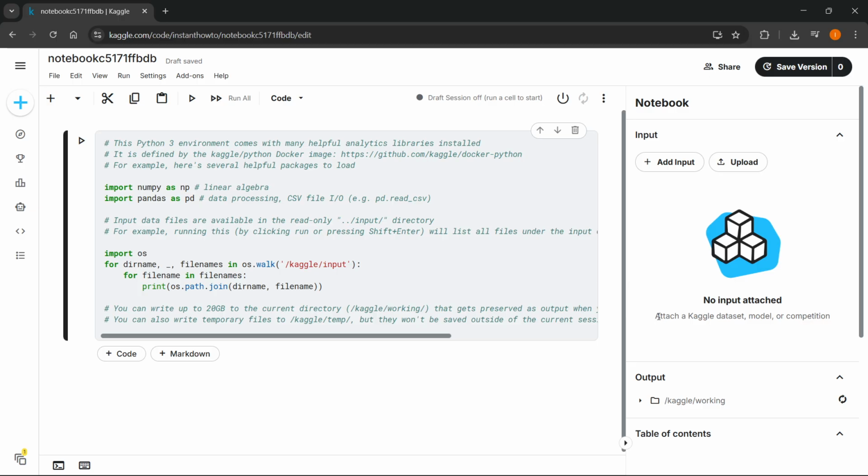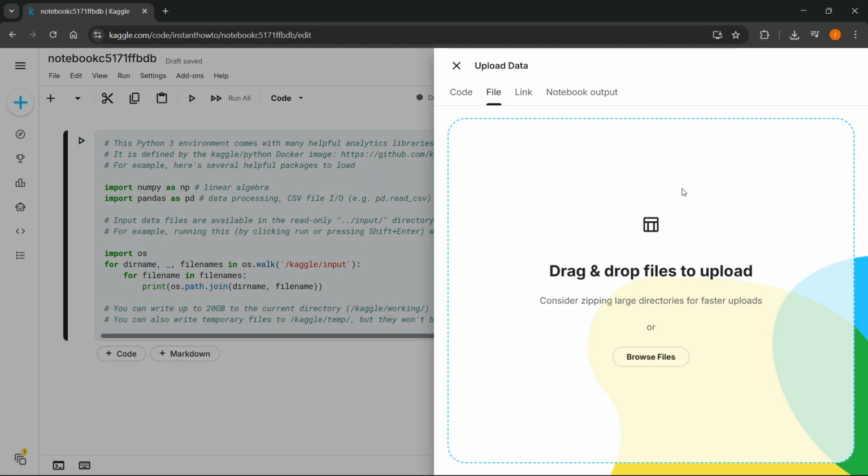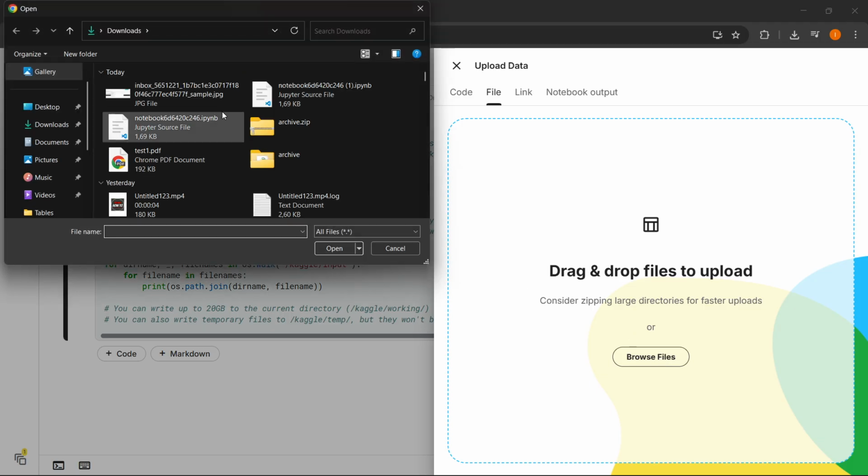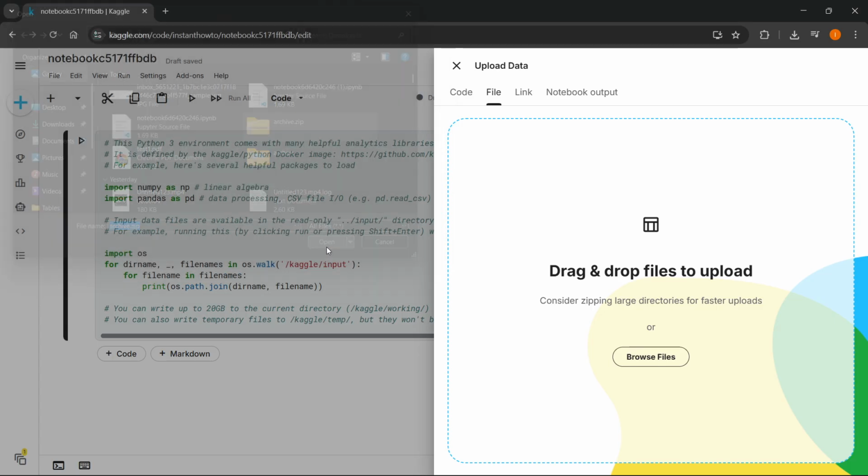So what you have to do to attach a Kaggle dataset, or to load it in, is click on upload and then click on new dataset. From here, you'll have to either link it, use code or notebook output, or whatever you want to use. I'm going to use the file. I'm going to click on browse files, and I do have one over here. It's a zip folder, and I'm going to click on open.